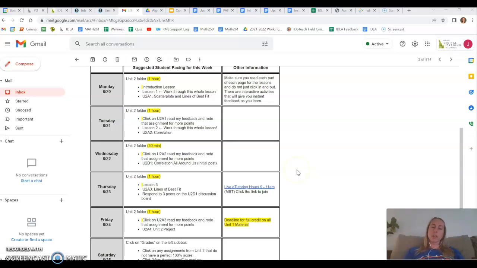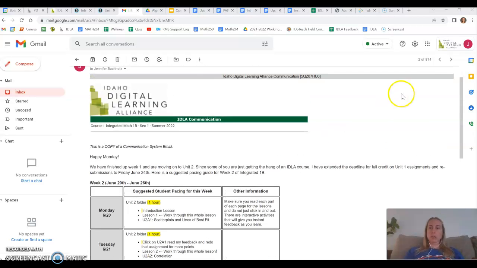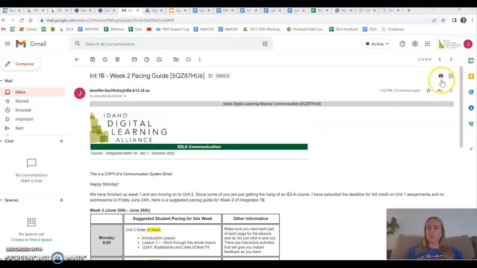It's a list of all the things that your student needs to do for this unit. And I view it as a checklist. So my recommendation is that you go to the top of your email and click this little print button. Go ahead and print it out at home.